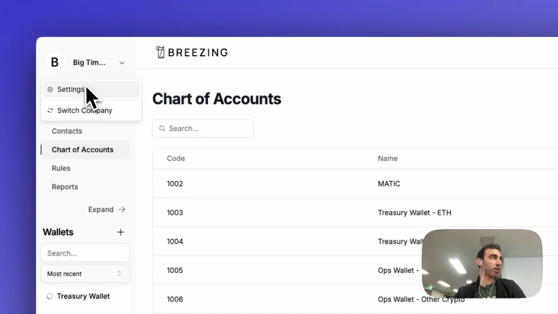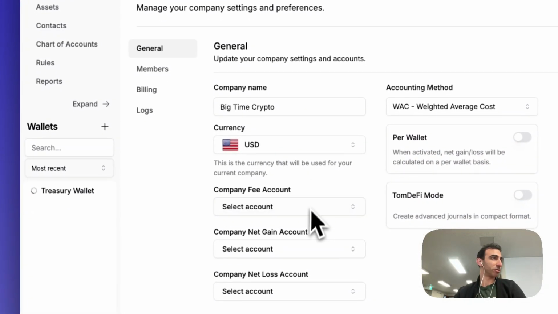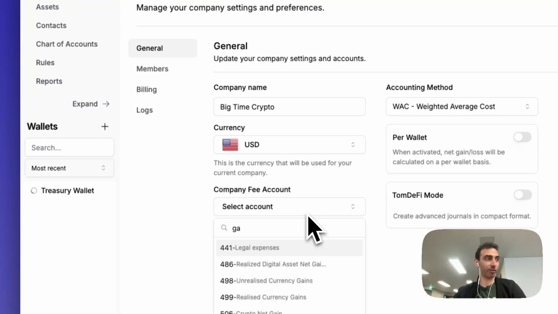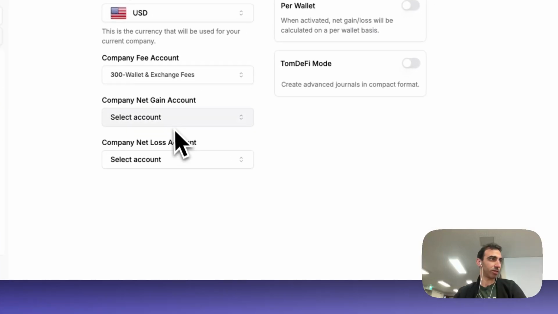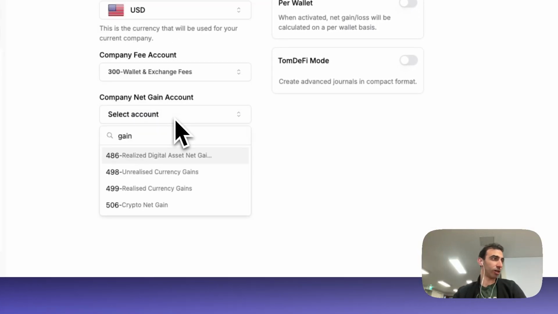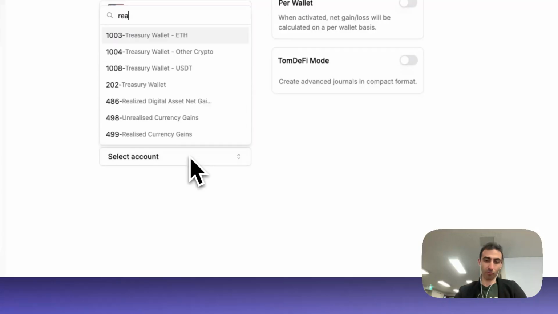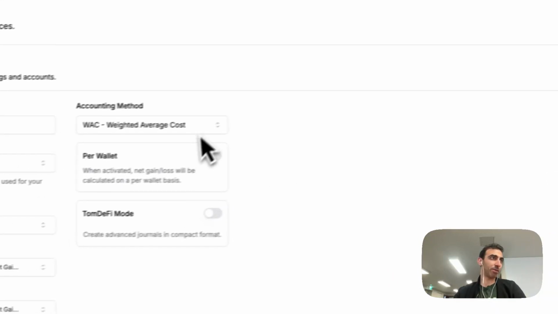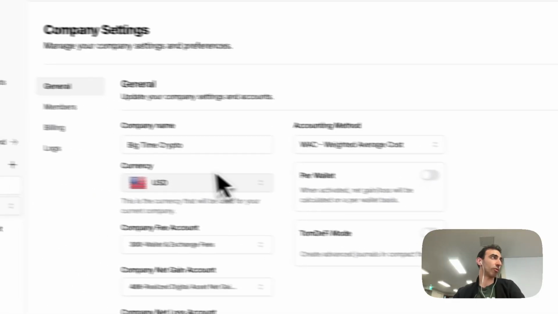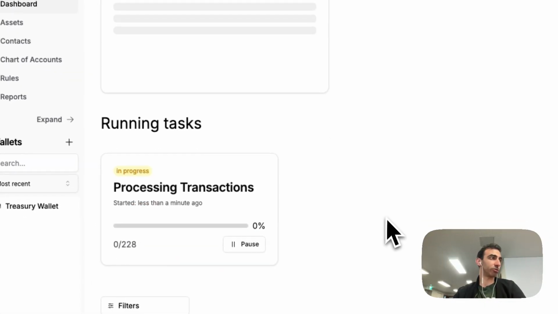Then I'm going to go here. My company's called Big Time Crypto. I'm going to select my gas fee account. Should have a fee account in there. Yep. I'm going to select the gain and loss account. Yeah, I'm going to go with that one. You can separate these two accounts if you're up for it. Hit update. I'm going to keep it as weighted average universal. That's all I'm going to do. Go back to my dashboard, see what's going on here.